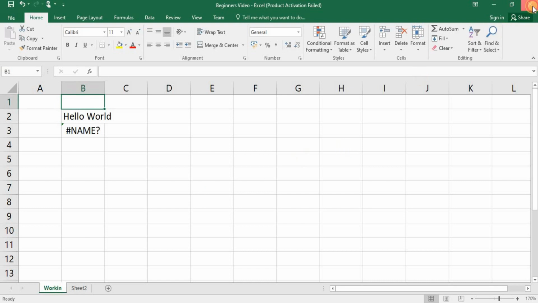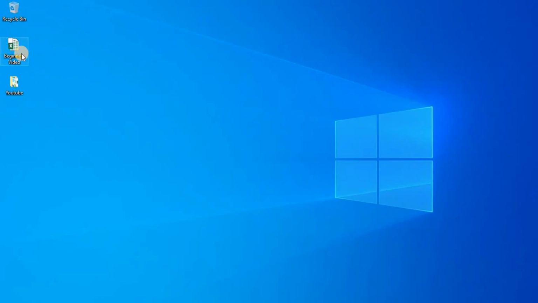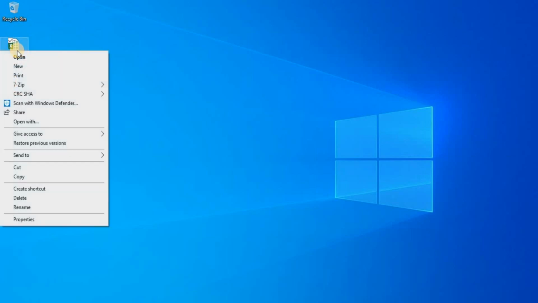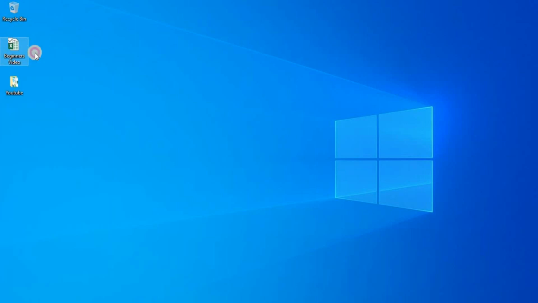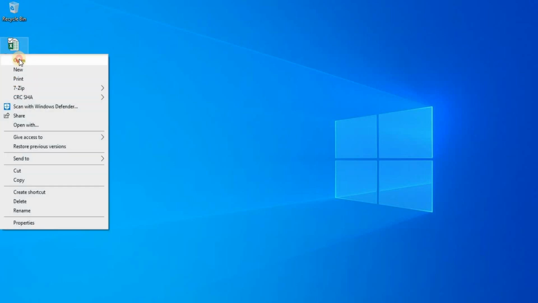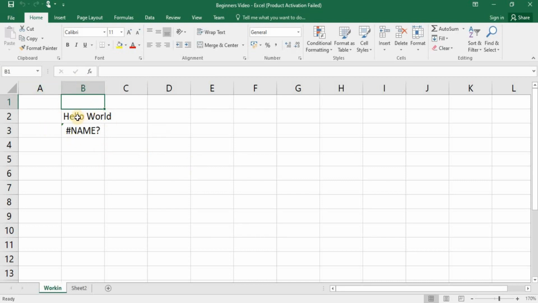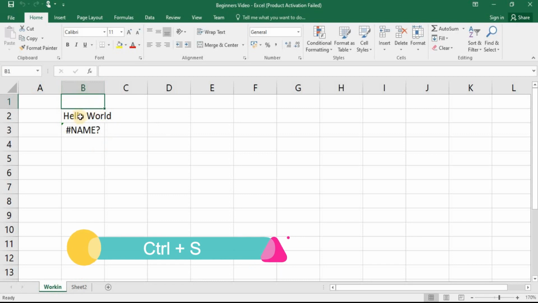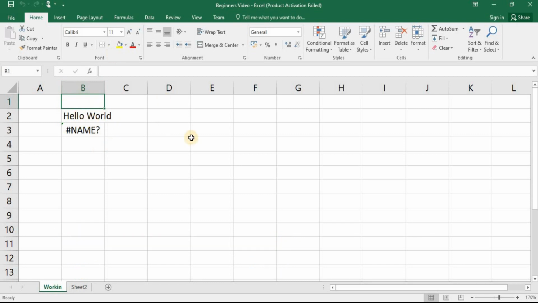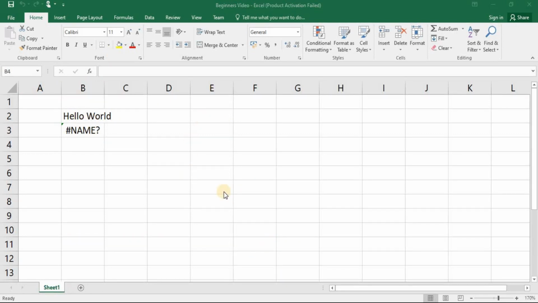Let's see whether the file is saved. See, this is the file. If you want to continue your work, you can open this file and continue. Let me open the file. See, this is the data we entered. You can use Ctrl+S to save data. To save another copy of this workbook, you can use the Save As option.